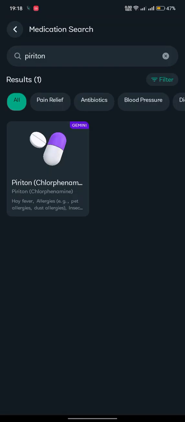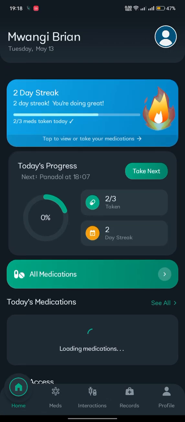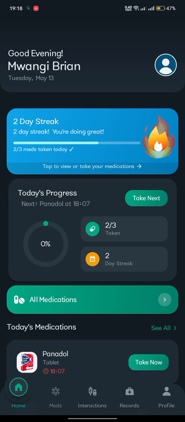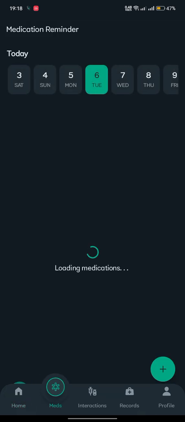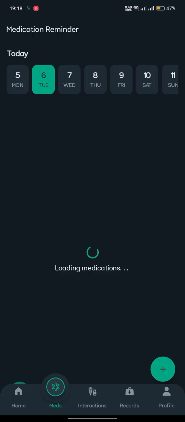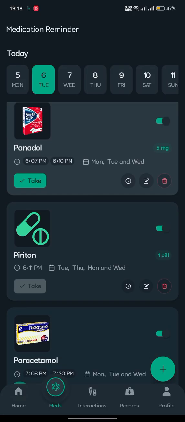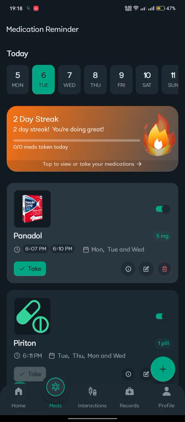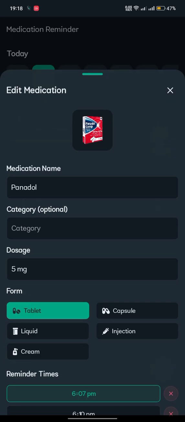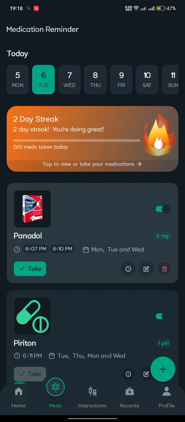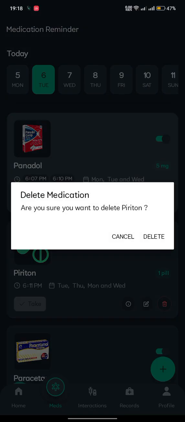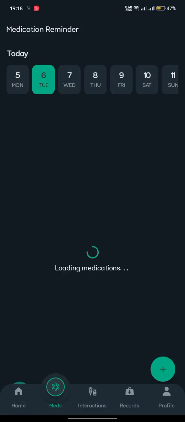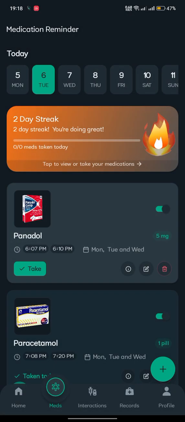Leaving that page, I can now access the meds tab. In the meds tab, basically we can see the medications of the user. This is a central hub for all the medications where the user can edit their medications by clicking on this edit button there. They can edit any information about that medication. They can also delete a medication. Let me delete a medication. As you can see, the medication will be deleted successfully.